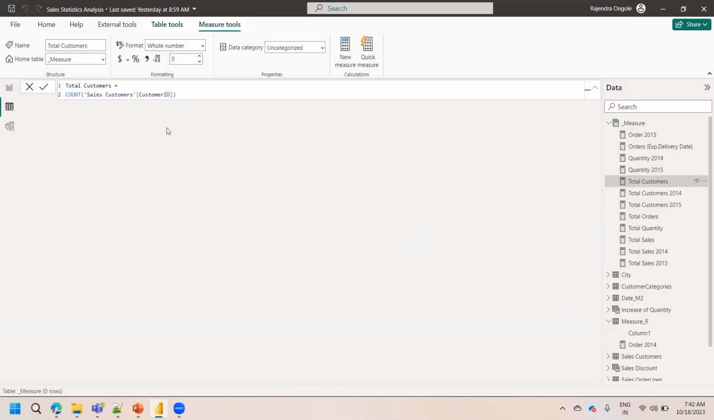But is there any option to move all the measures to this table? Can someone please help me? Is there any option?